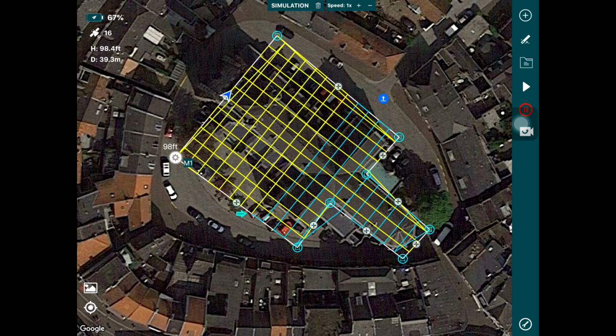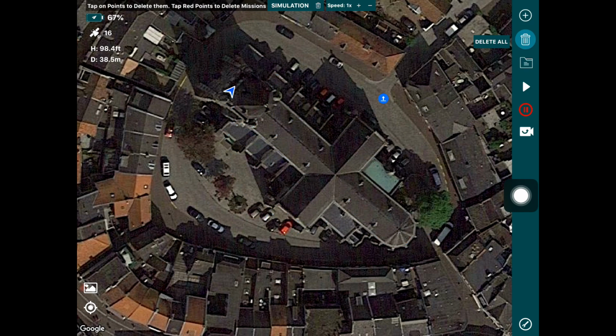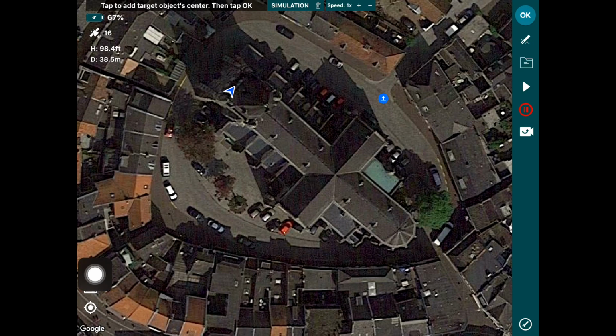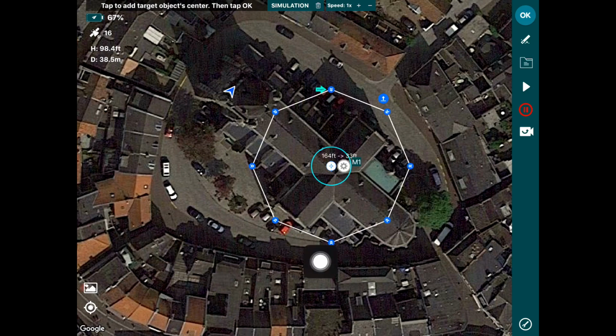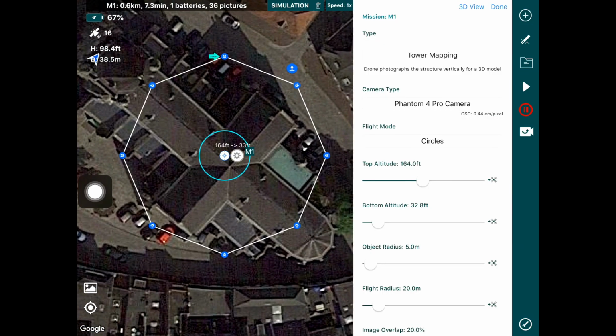So I'm going to pause this mission right here. I'm going to press the delete button and quickly show you what you could do. We've got a drone hovering over there, and we go back to the missions menu as we did at the start of the video, and we can select the tower mapping. We go into the tower mapping, we can point the center of the building, and we have a new flight plan generated. We go into the settings as before, and we increase the radius of this flight.